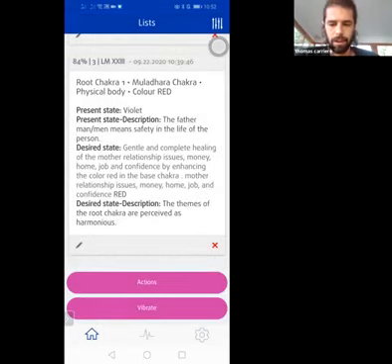I'm not going to do that right now. Instead, I'm going to do the vibrate. So what's going to happen right now is that it's going to take this energy of desired state and desired state description and rewrite this information in her information field. So it's going to overwrite the actual energy that is a blockage with the mantra or the vibrational energy of gentle and complete healing of the mother relationship issues, money, job, confidence, and home by enhancing the color red in the base chakra. The themes of the root chakra are perceived as harmonious. So that's what's going to happen.